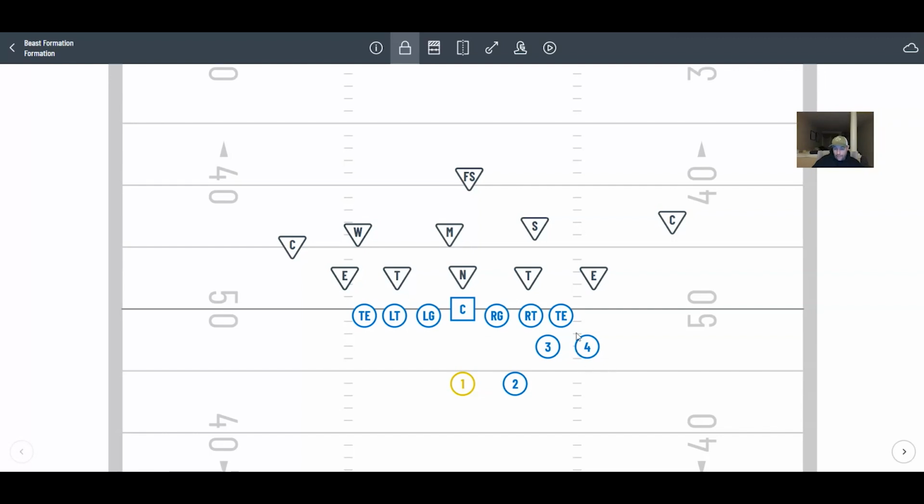The backfield is unbalanced. The offensive line is balanced. So we got a nice strong 3-man surface to each side. It really forces the defense to have to defend both sides of the formation. As you'll see in the next series, we do have a lot of plays that go away from the B side, whether we hand to a wing or we hand to the 2.